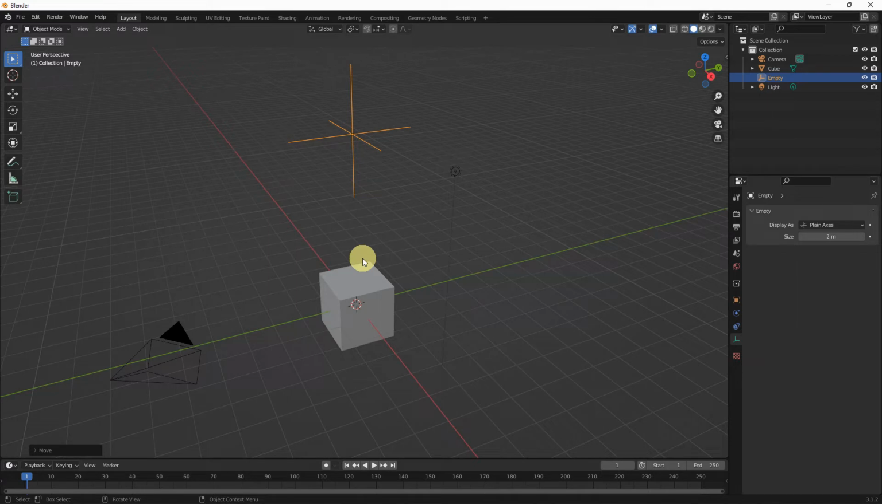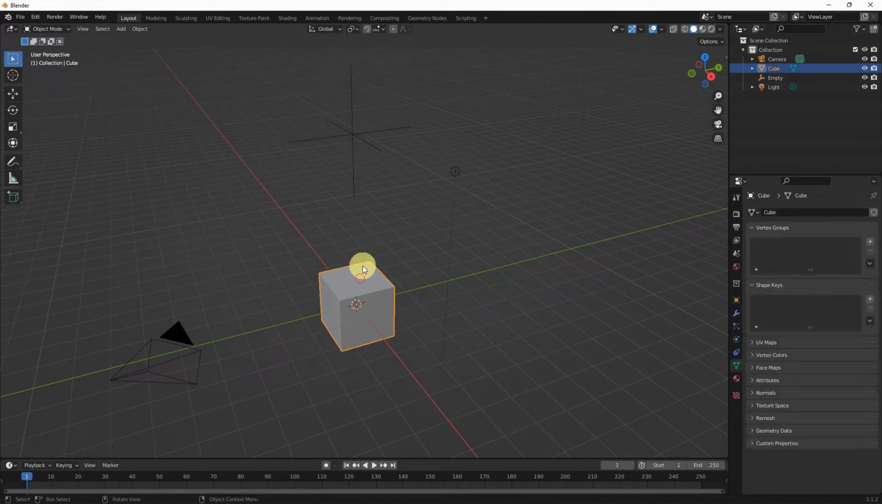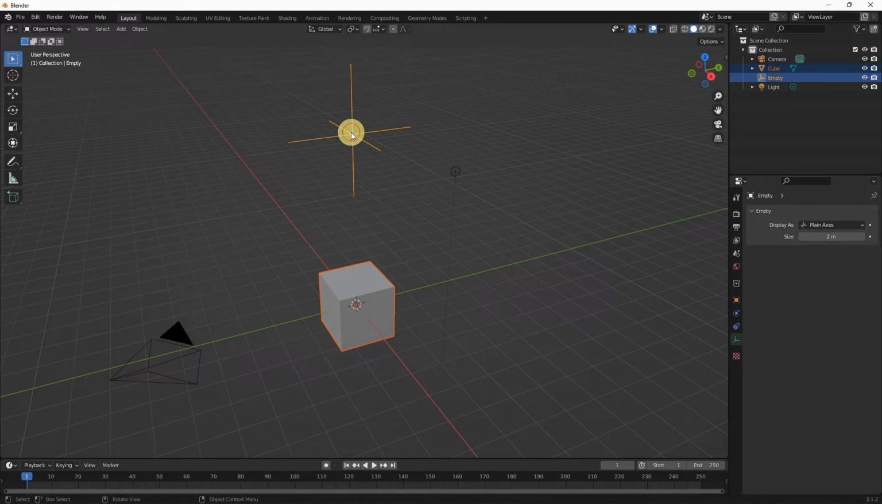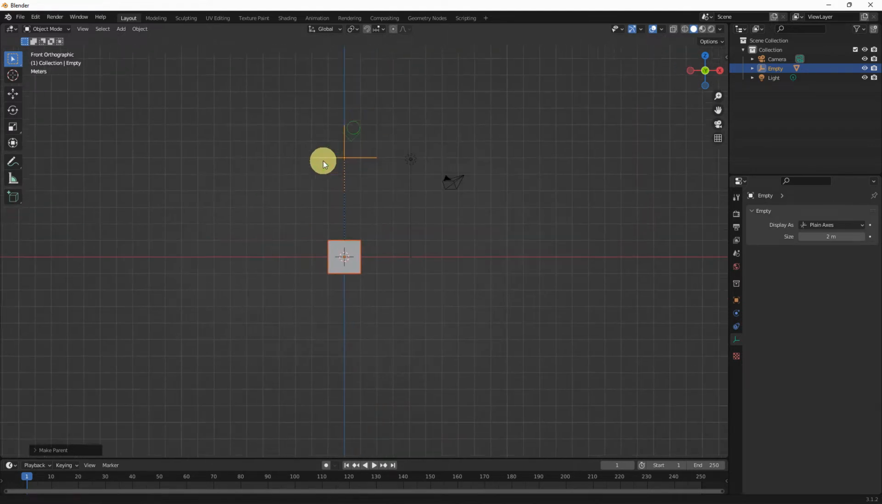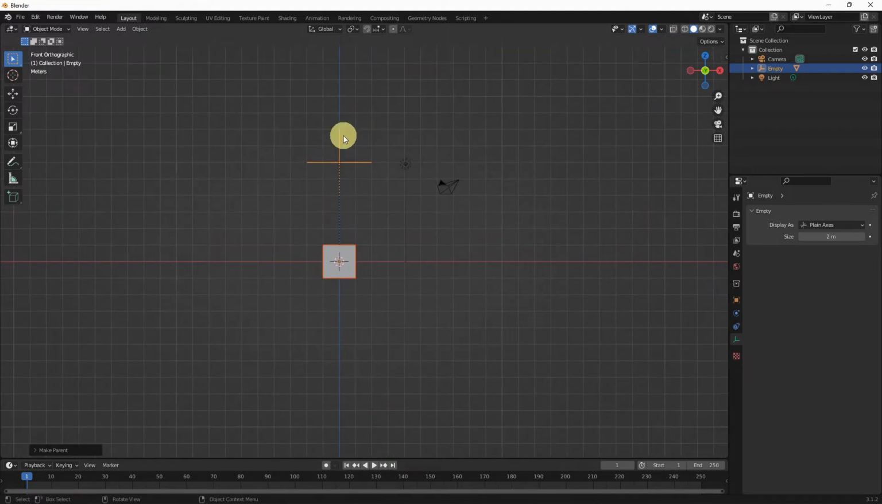And now we want to parent the cube to the empty. So first select the cube and the empty, then hit Ctrl P on the keyboard and select Object (Keep Transform). Next, let's head over to the front view. What we are going to do is first animate the empty dropping down with the cube from a height. So we will drop from frame 1 to frame 5.